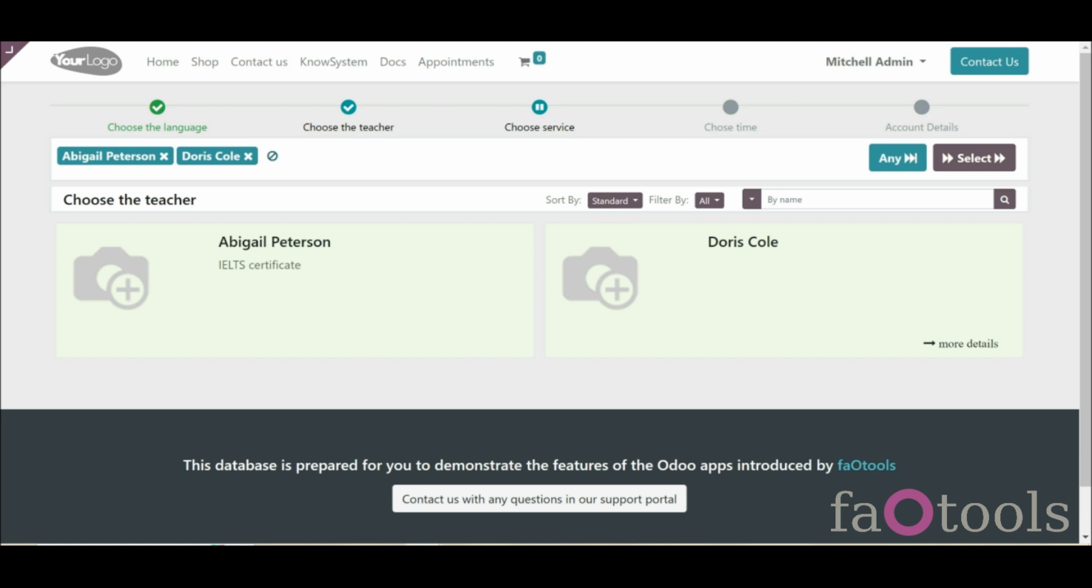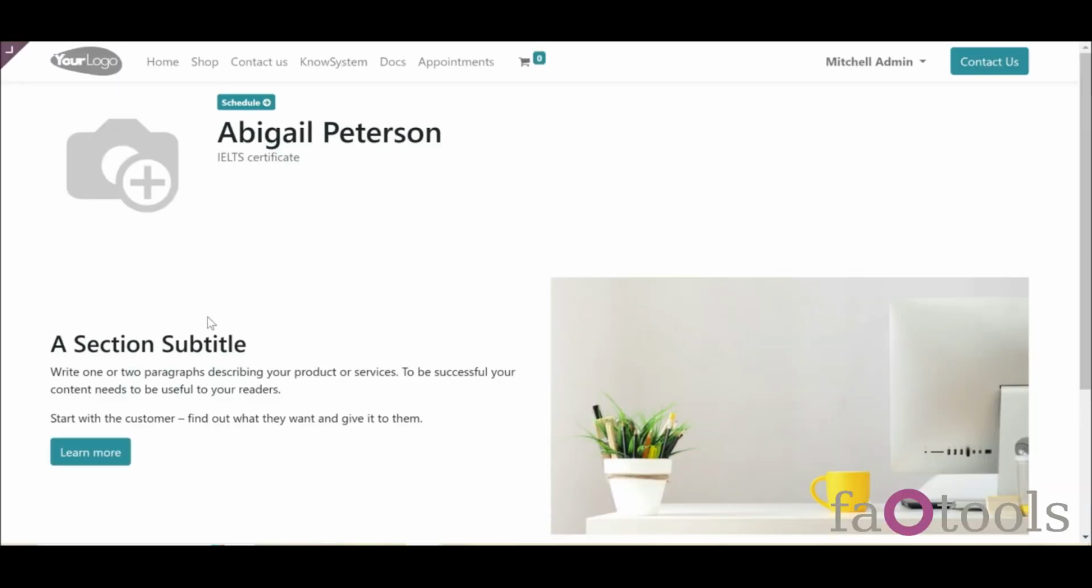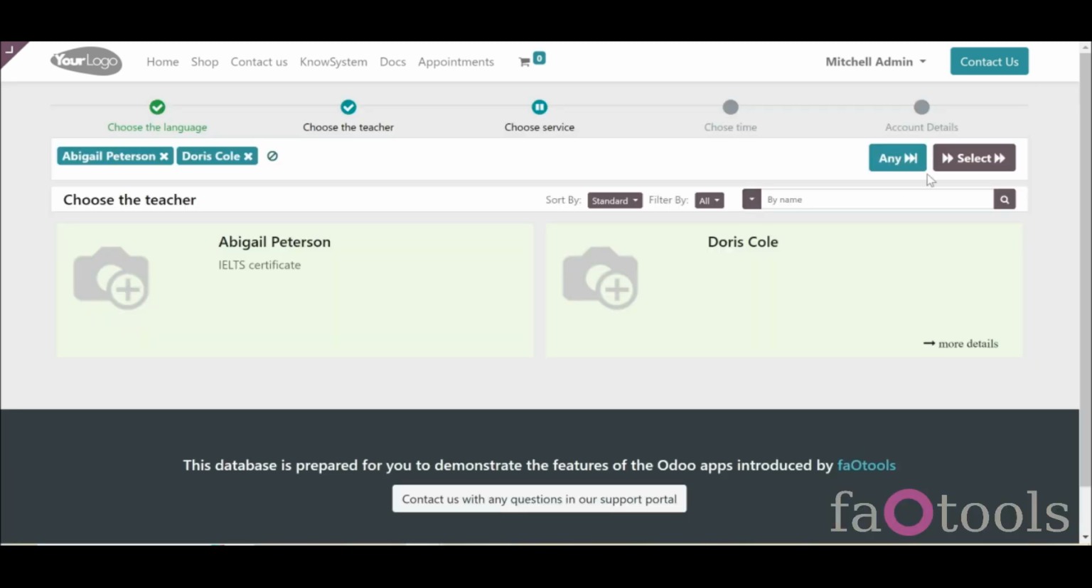However, internal users can access her full details page by clicking on the link on the resource types card. The page will be unavailable only for portal and public users. The same way, you can also add the full website description to resource types and services. Then let's move further to the next step.